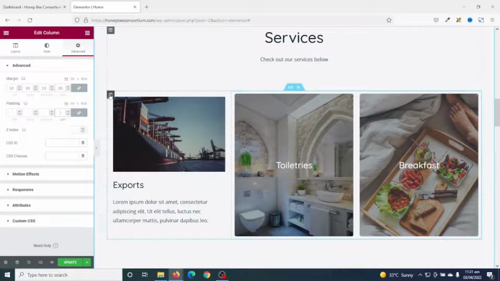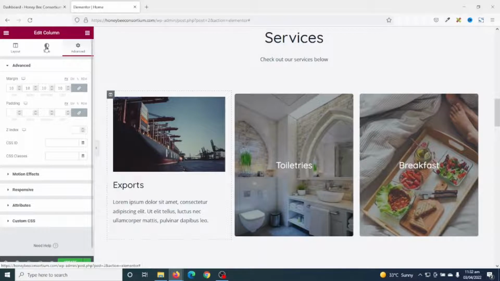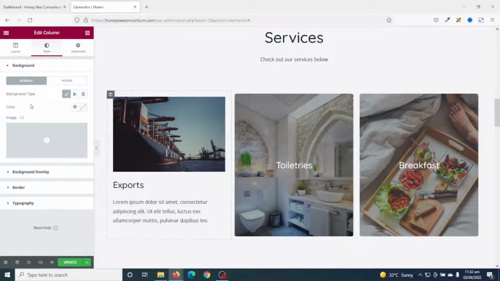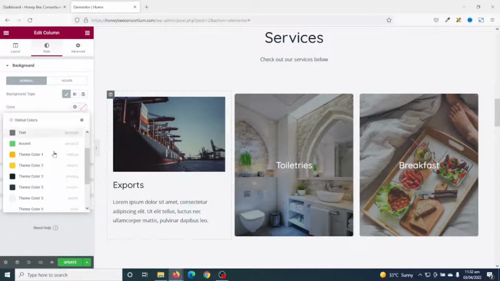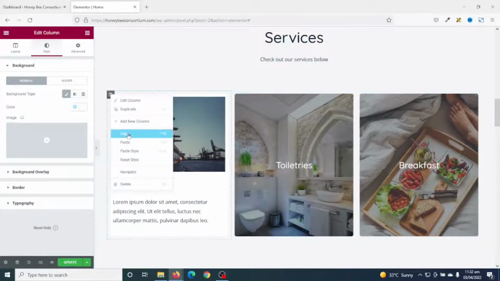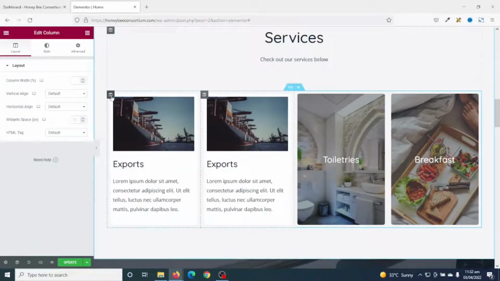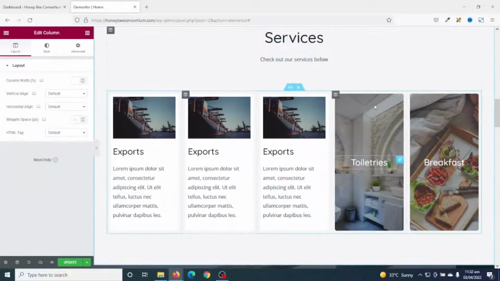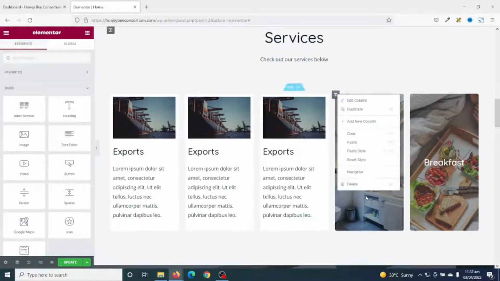So I click on edit column again. Then I go over to style. And the color, I click on the globe icon. Then I go ahead and choose my white color. So that's all the customization I want to do in here. Next thing I'm going to do is go ahead and duplicate it twice. Like this. And I'll go ahead and delete these two. I don't need them.